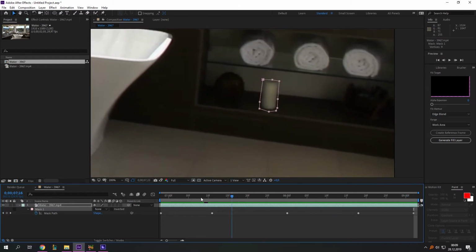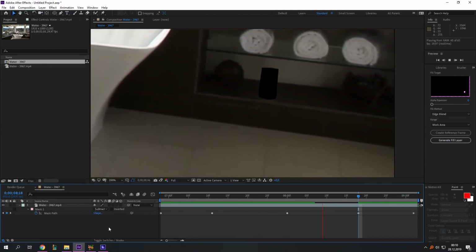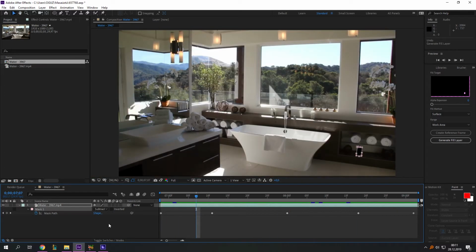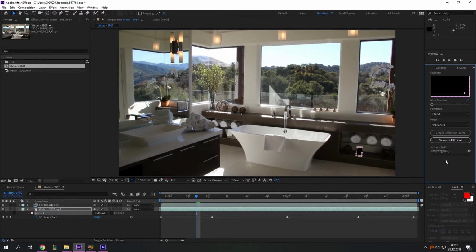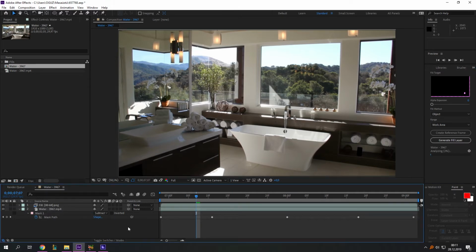Looks good. Don't forget to subtract the mask before running it, otherwise it will not work. Because we want to subtract it from the scene, we are going to use the Object Fill method because this is a moving shot. Click Generate Fill Layer and wait a few seconds, depending on your PC speed.